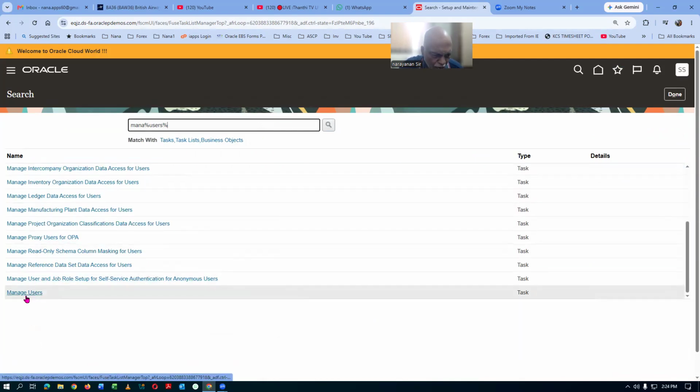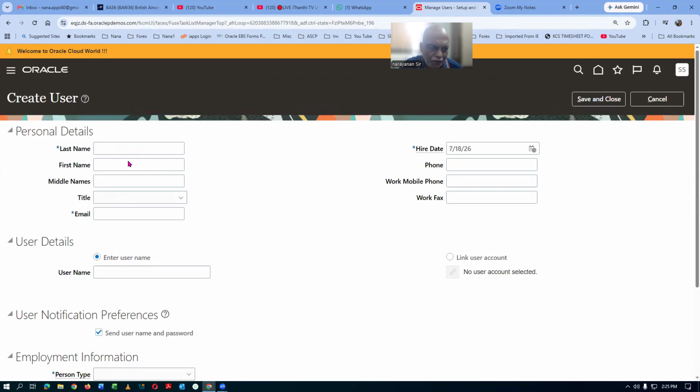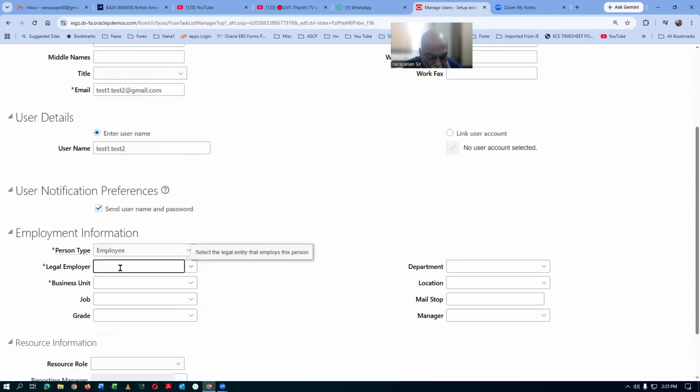So go there, go to the task. I'm going to create 16,002, which is my employee number actually. They are now changed from 8,000 to 16,000. So we are giving the email ID, the username. Go down. This is the employee. Use one. Here is use one. Sure.